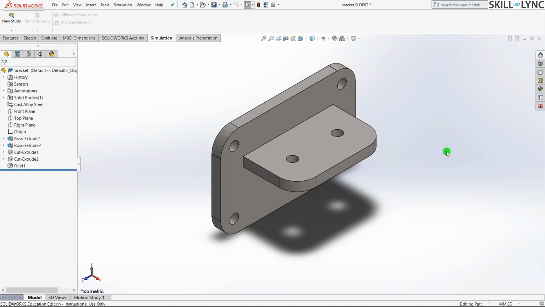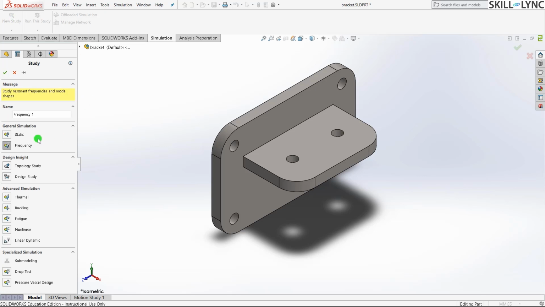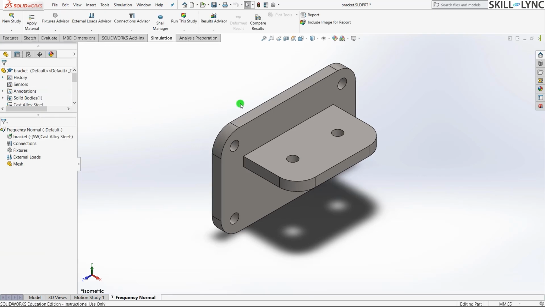So here is our stiffener. I've opened this up in SolidWorks Simulation. To perform a frequency analysis, we just need to first go to New Study and press on the Frequency option here. I'll just name it Frequency Normal and press OK.